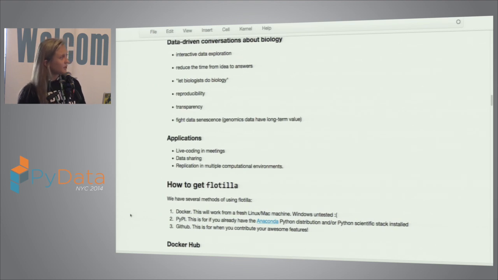Now, how to get Flotilla? We have a few different ways. We have a Docker instance in our documentation. You can see how to run it if you already have Docker installed. This is the easiest, most reproducible way. You don't have to install any of the dependencies or worry about anything.